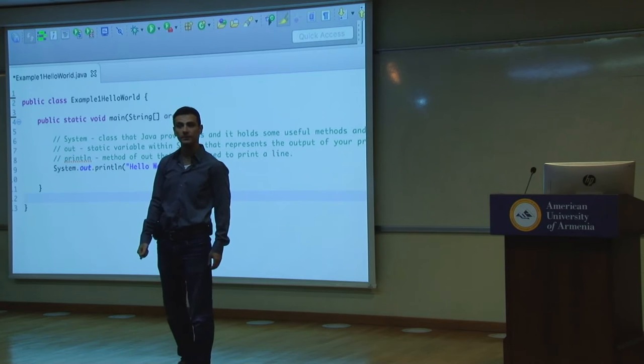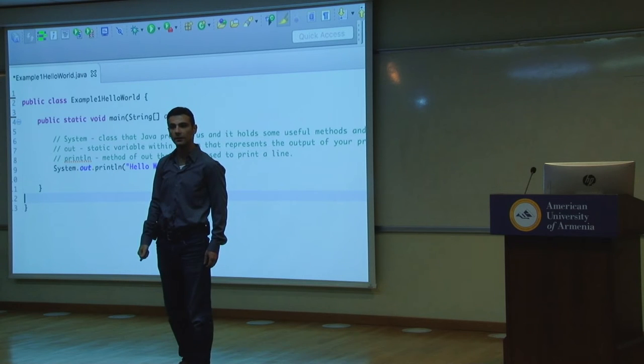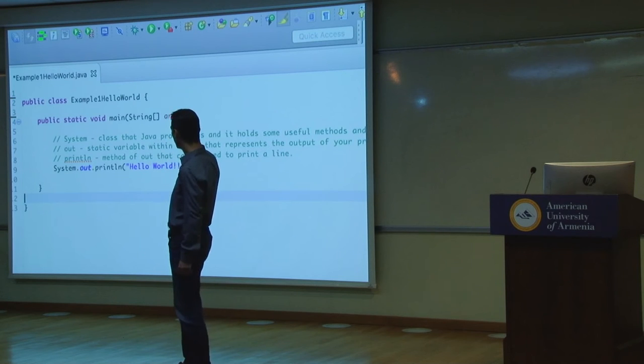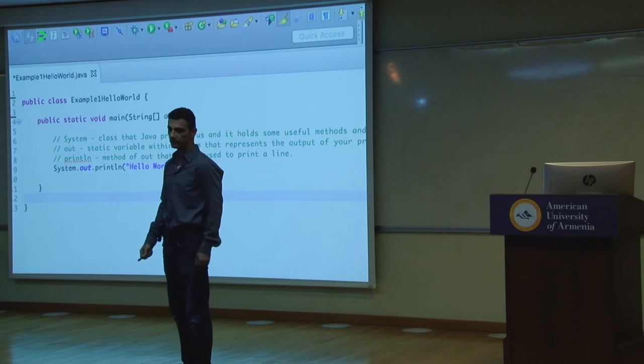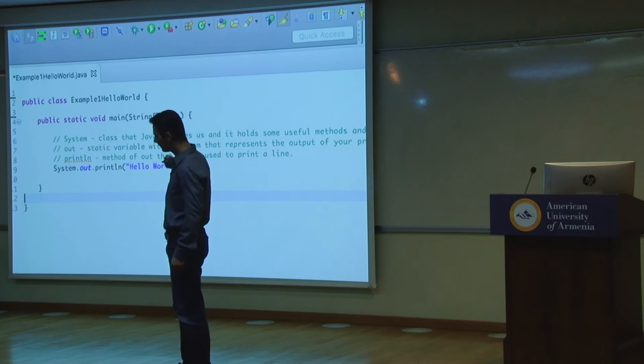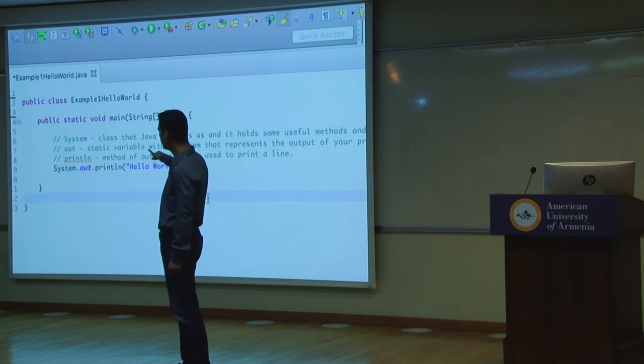Yes? You said args is the name of the parameter? Yes. So we can change it? Yes. You can call this whatever, you can call this pogos. Yes, absolutely. Very good. Could we change this place to write array of strings? No, you have to do it this way. We'll get to how you declare arrays later, but no, you can't change that. This is syntax.